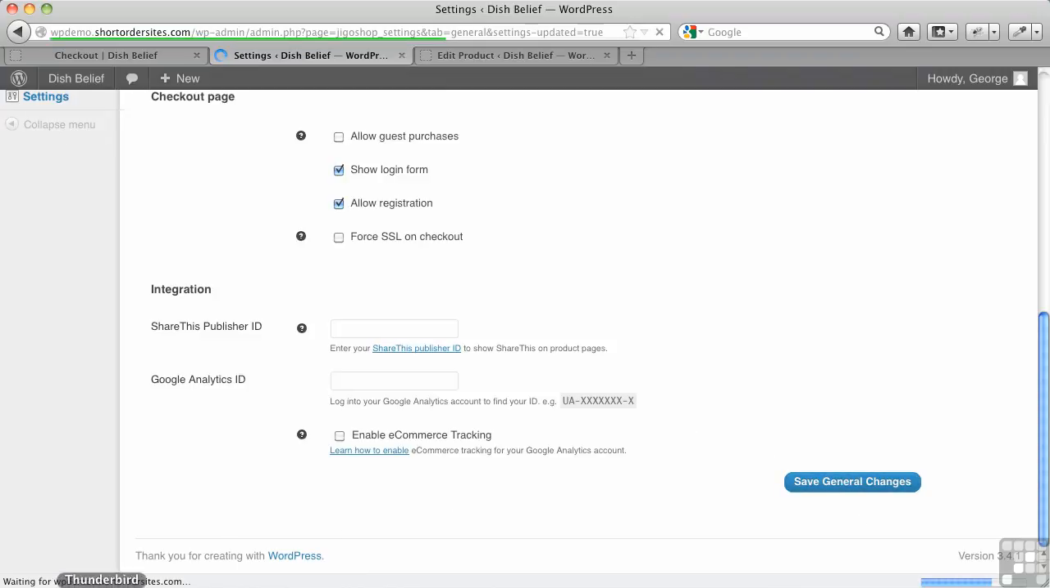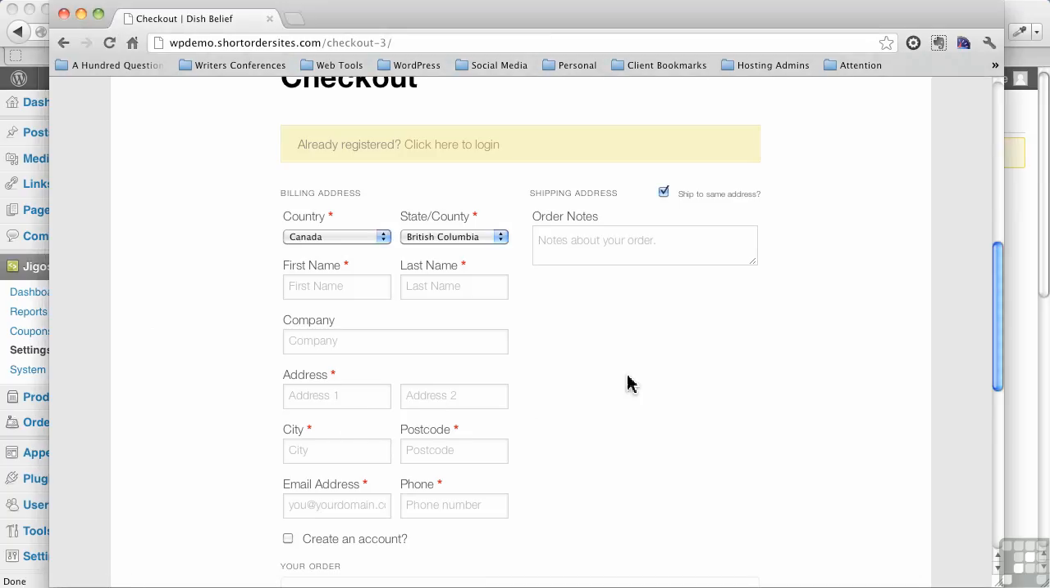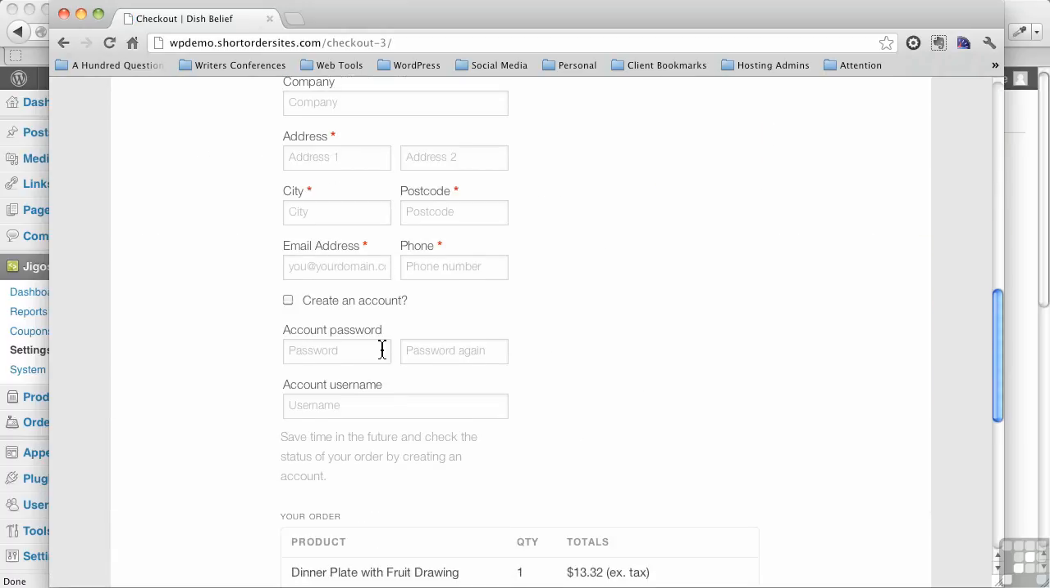So let's go back over to our other browser here, and we're going to refresh the page. So now what happens is all the account sign-up form is there. Now, it does leave this box, create an account, and actually this is misleading. You really don't even need this here. It should actually say something else like you must create an account.